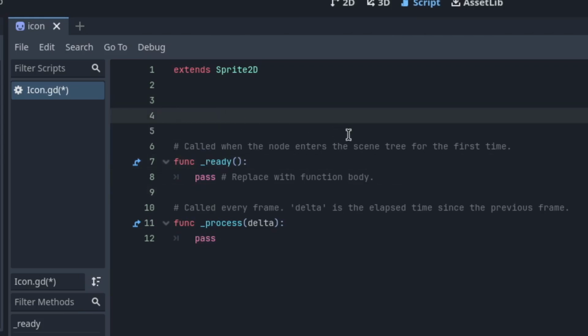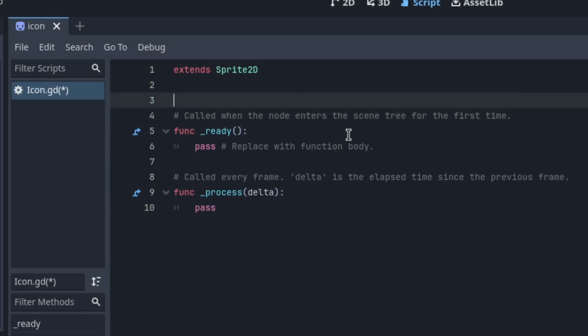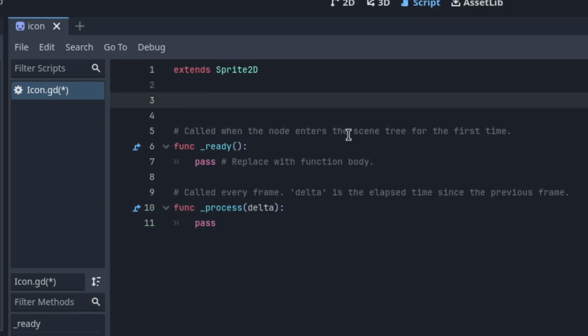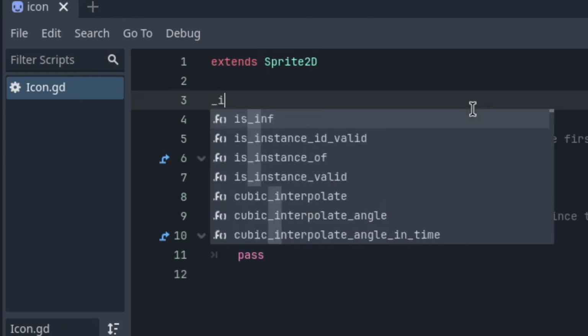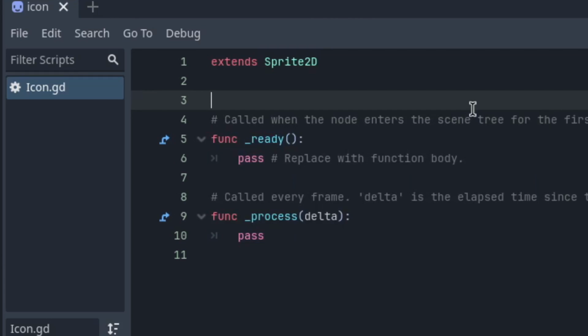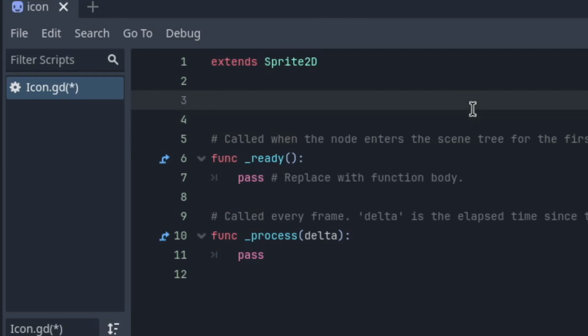Let's just go above underscore ready right here. We are going to define another method that Godot will call for us. You see, in underscore ready, this method is called when an object is loaded into a scene. We are going to define another method called underscore init. This method is called when an object is loaded into memory, which will always happen before a game object is loaded into a scene, because logically it would have to.